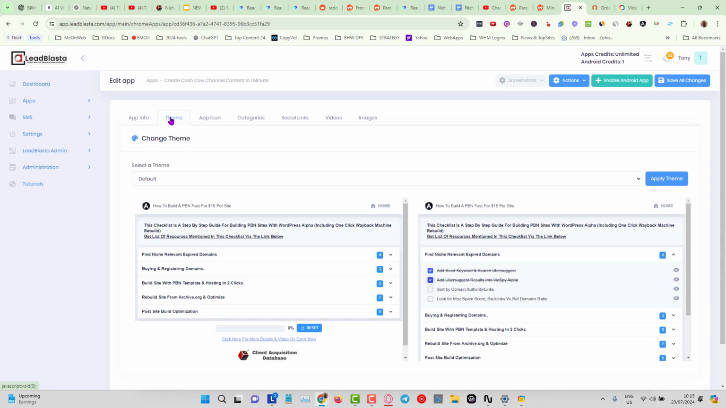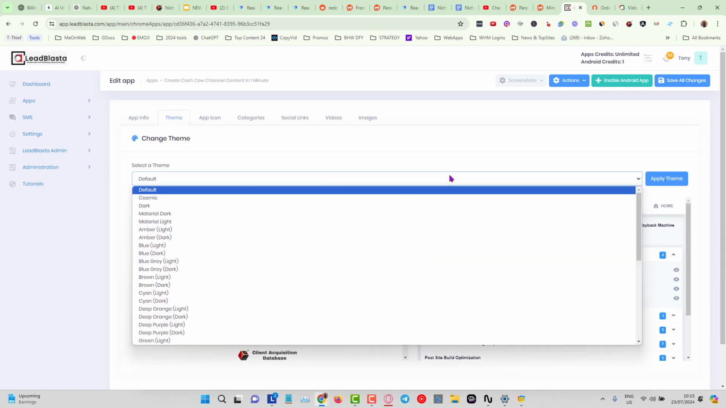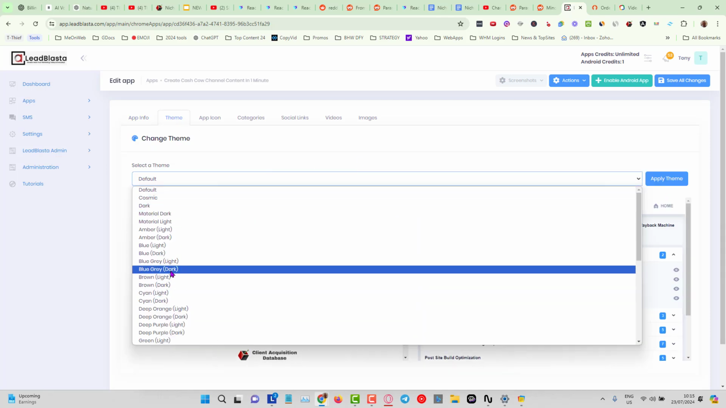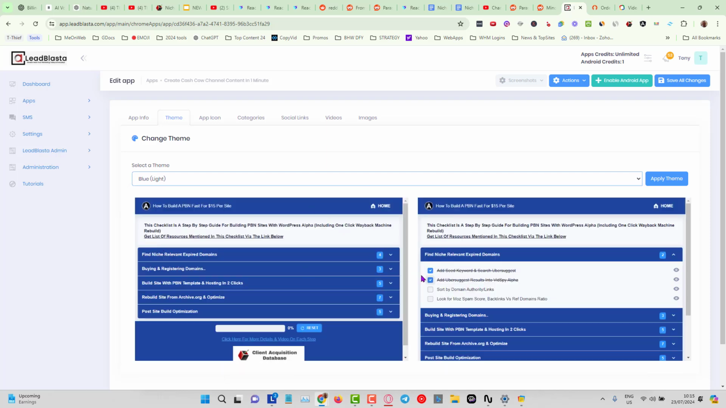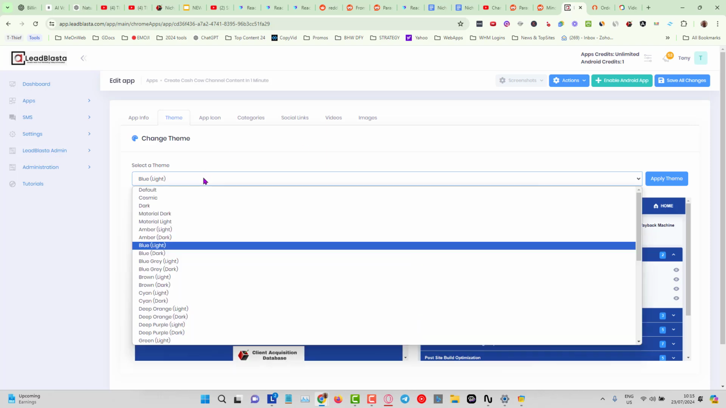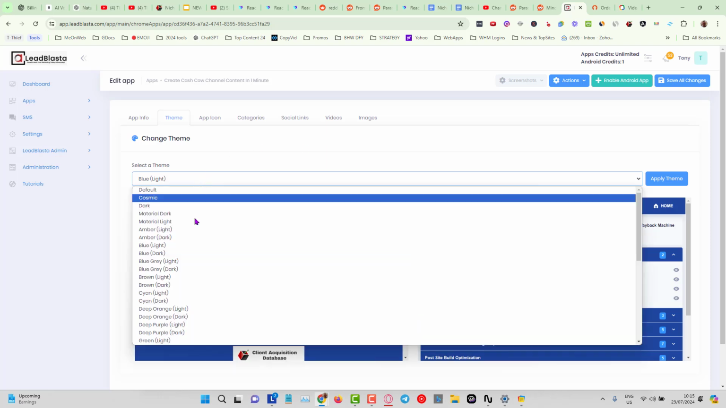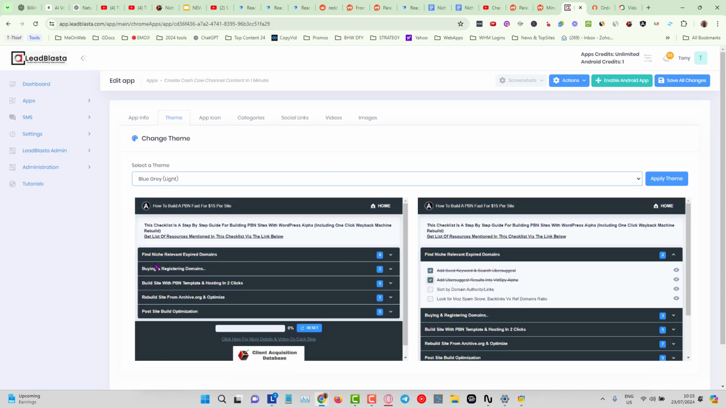Next, we can go to the theme, and we can choose a different theme. If I choose, let's say, the light blue, we will get a theme that looks like this, and you can change this at any time in the future as well. Even when it's in the Chrome store, you can come into the Leadblasta app and change it to something else. For example, I might want to choose the blue-grey later, and I can update that in real time from inside the Leadblasta app, and it will update in real time in the Chrome store. Okay, so I'm going to leave that as that.